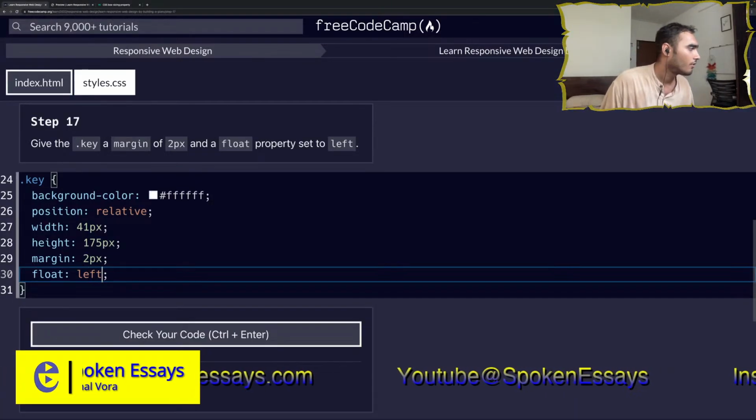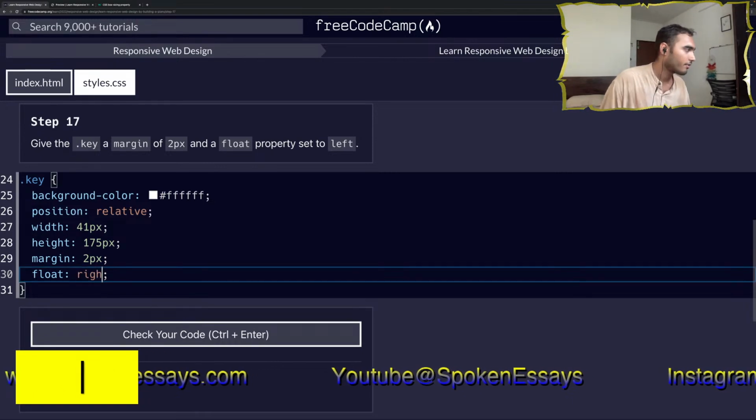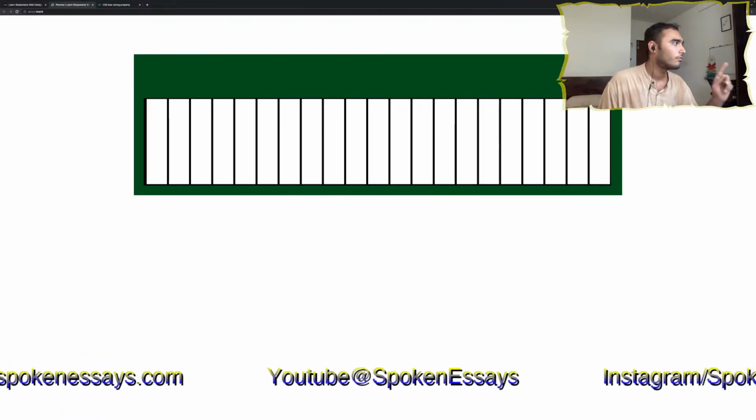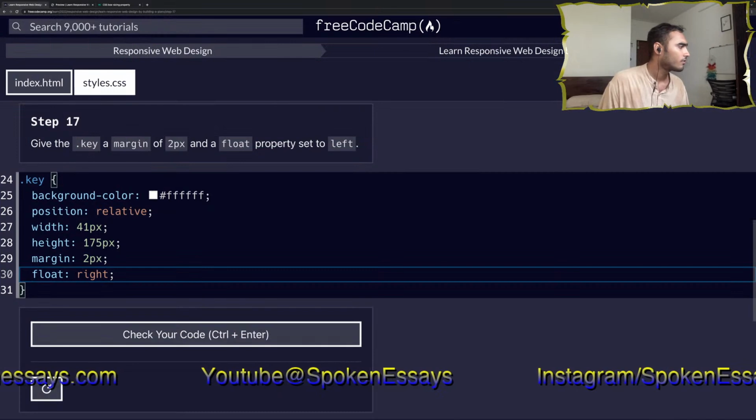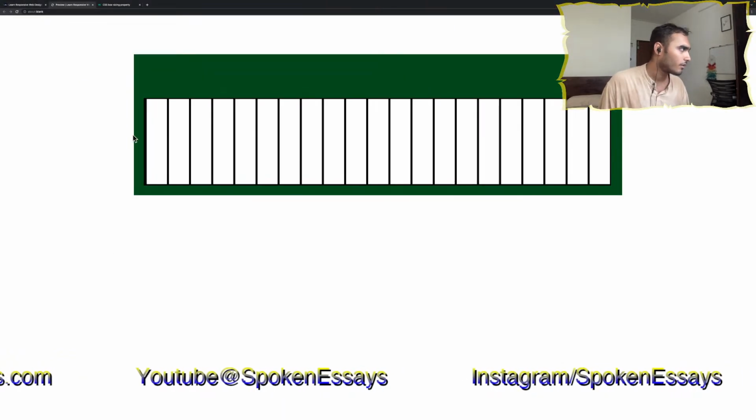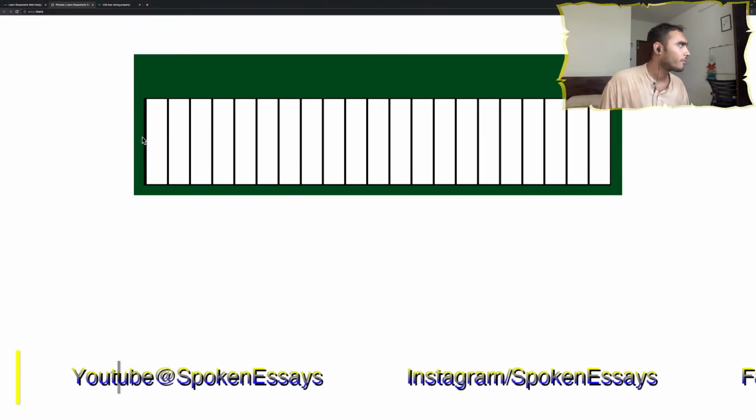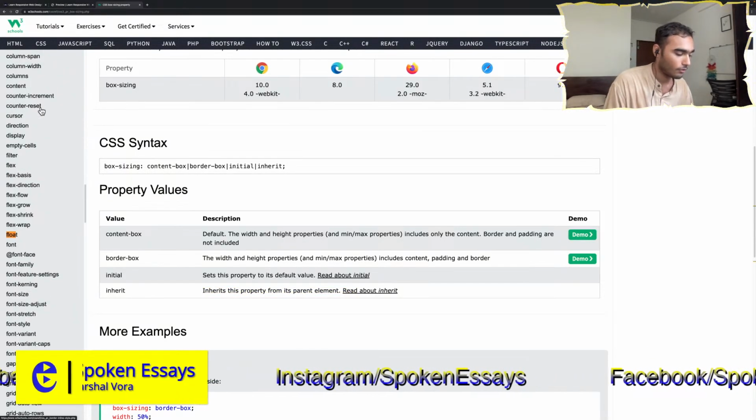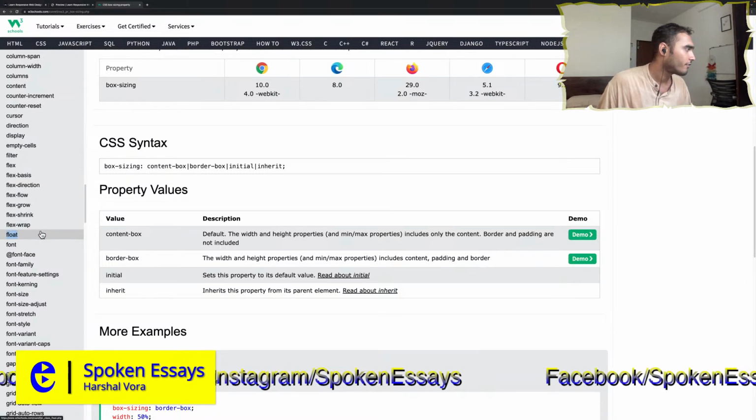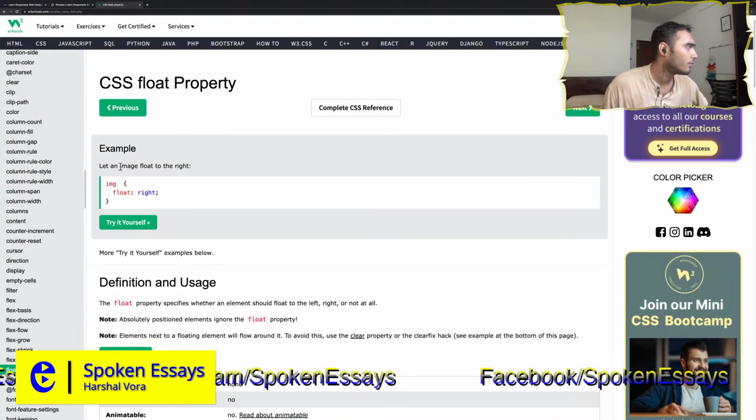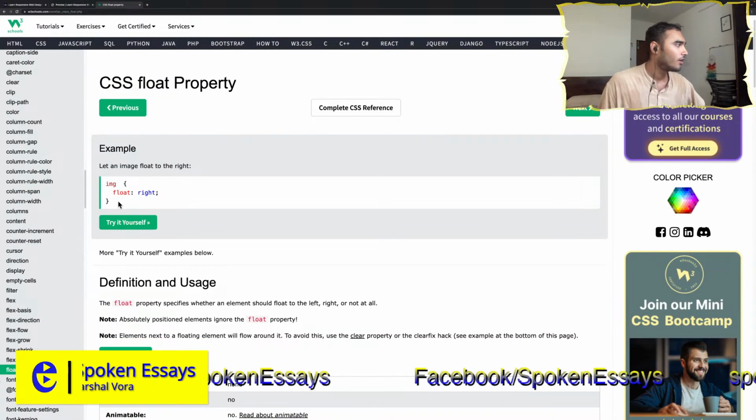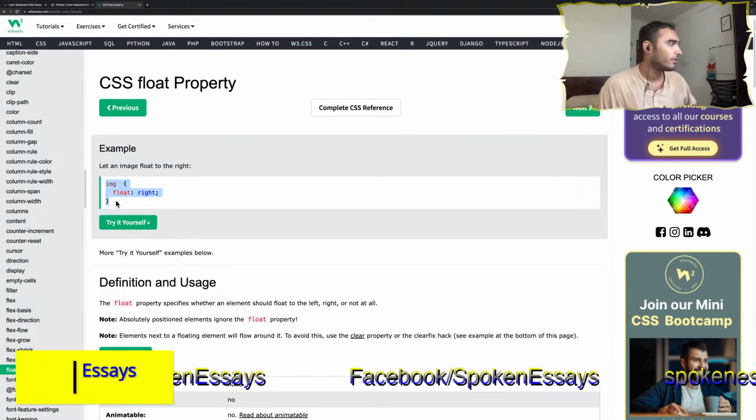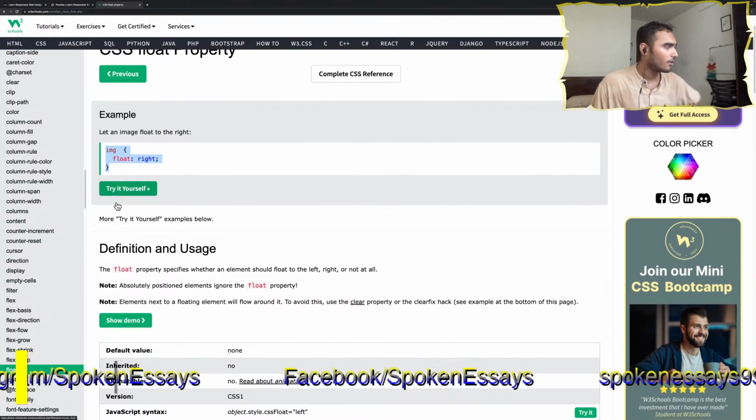Let's see. What if I write right? That did nothing. Well, it didn't do nothing. It did change the space. So you know what, let me find out what this does. So float, we have the float property. What does this do? So let an image float to the right. So this is what the example does. So let the image float to the right.